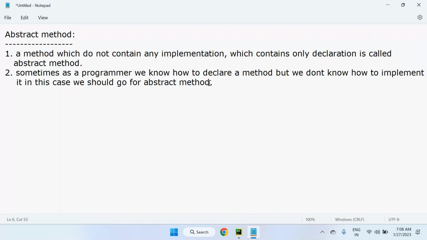Let me complete all the statements so that you'll understand clearly. What type of method is called an abstract method? Why do we need it, and where exactly do we need this type of method? A method which does not contain any implementation, which contains only declaration, is called an abstract method. Sometimes as a programmer, we know how to declare a method, but we don't know how to implement it. In this case, we should go for an abstract method.